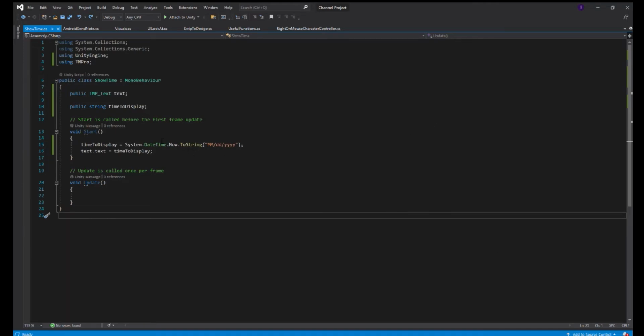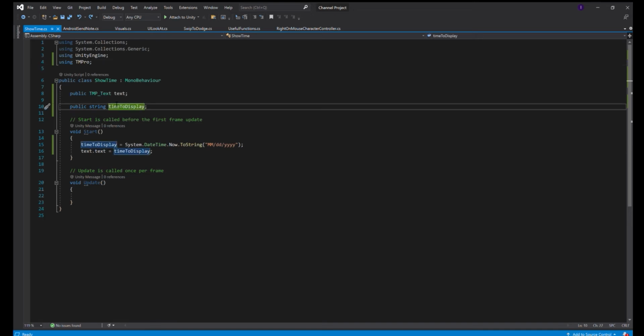Now we're here in Visual Studios, and this is all the code you need to display the time. We have our variable right here for the Text Mesh Pro. It's important you put the using statement to get the Text Mesh Pro, which is different from Unity's normal UI. We have a string that's just gonna hold our time to display. And in the start method, here's where the code is.